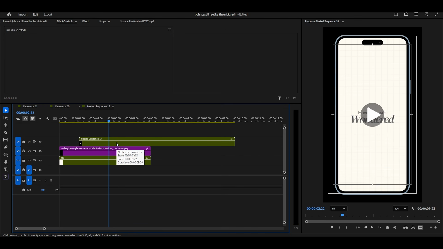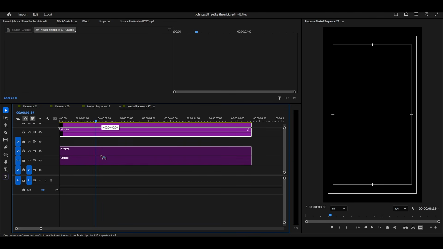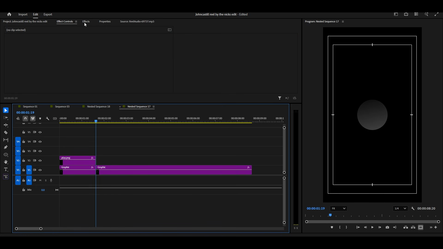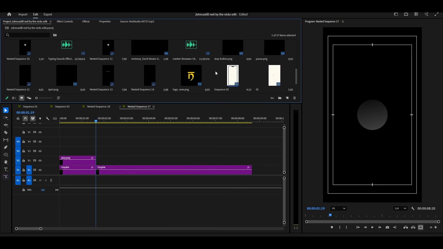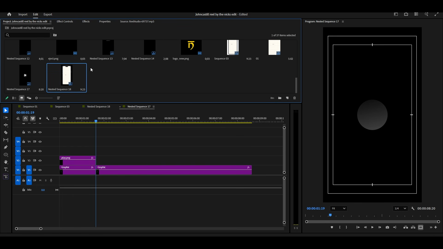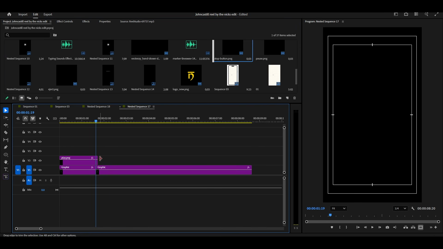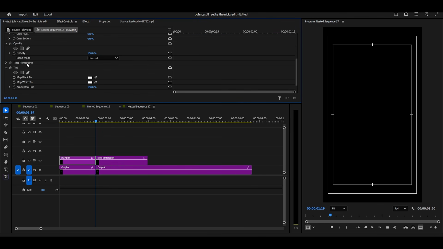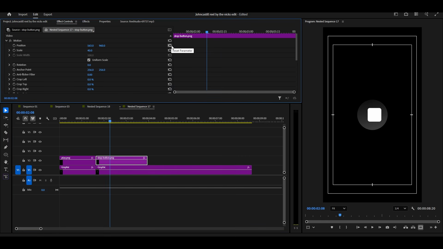Now head inside your nested button sequence. Cut the play icon, delete it, and replace it with the stop button icon. Copy-paste the scale, position, and tint settings from your previous play icon so it looks exactly the same. Adjust it slightly if it's off-center.